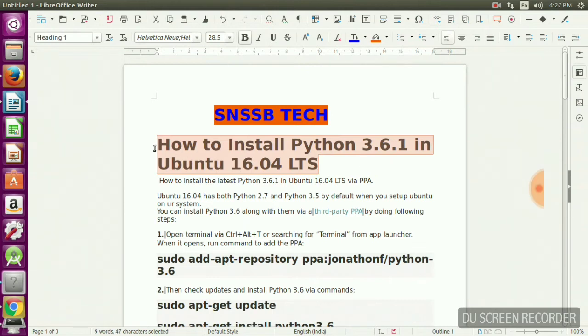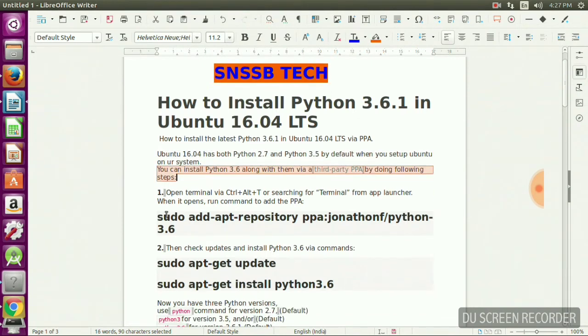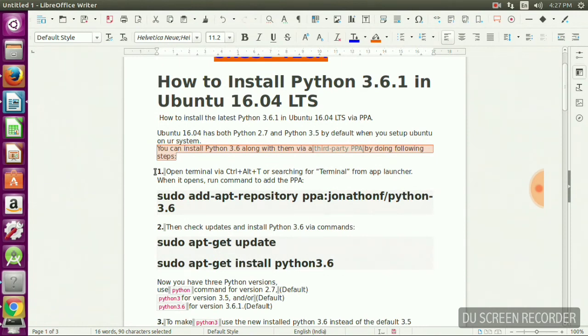How to install Python 3.6.1 in Ubuntu 16.04 LTS. Now, this is very important. Carefully watch how to install the latest Python 3.6.1 in Ubuntu. Ubuntu system has both Python 2.7 and 3.5 by default when you set up Ubuntu on your system. You can install Python 3.6 along with them via a third-party PPA by doing the following steps.